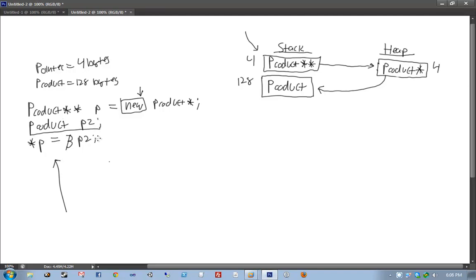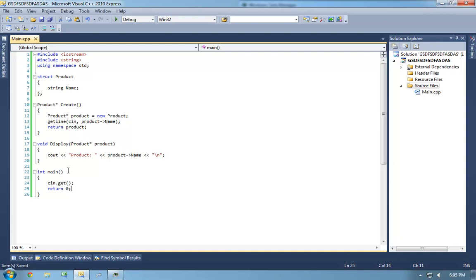Actually, could you show that example in Visual Studio now? Just type that up quickly. It might certainly make it easier to refer to line numbers and stuff. So that example looks like this. Product pointer pointer product equals new product pointer.